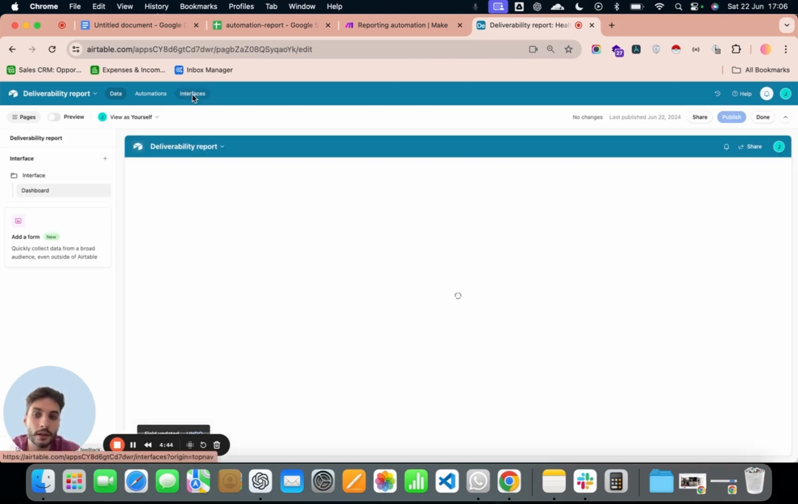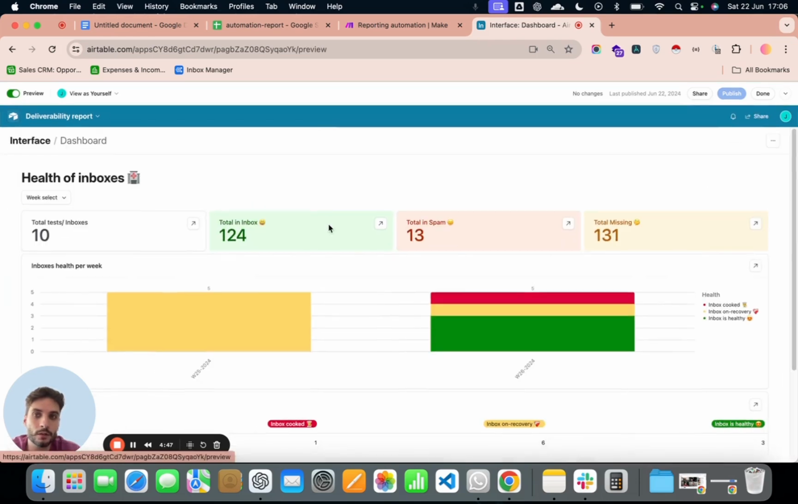What is interesting is to see it in the interface. I think here is where you get the better view. Right now, you can do a comparison by week. For example, this will be week 25, and this one will be week 27. In 25, I had 5 inboxes. Obviously this is mock-up data, don't take it for granted. In 26, you had 5 total tests done, and three of them were healthy, one of them needed some recovery, and one is probably cooked.